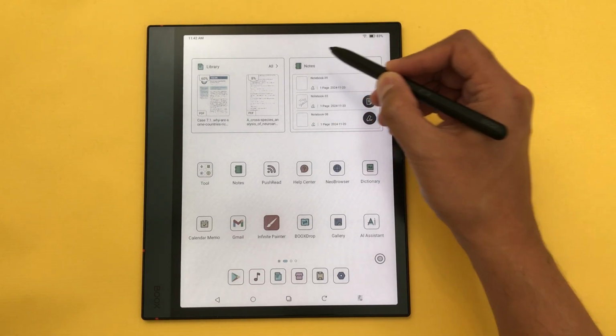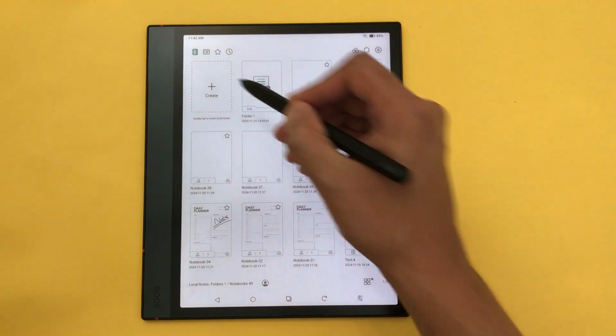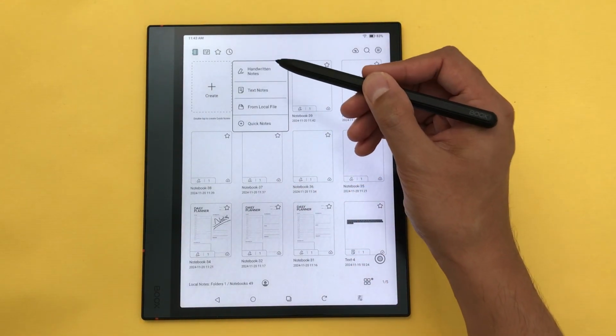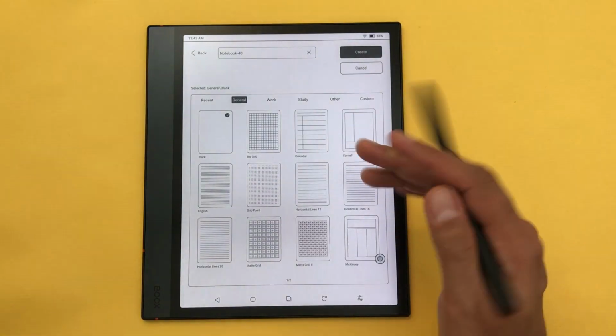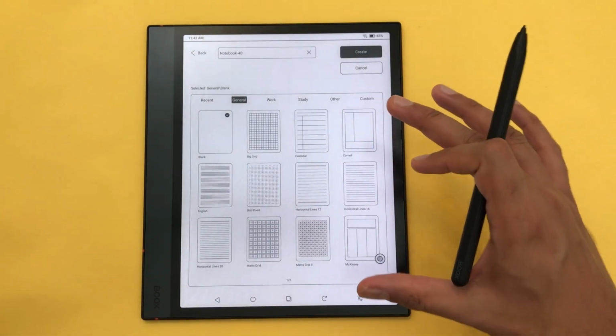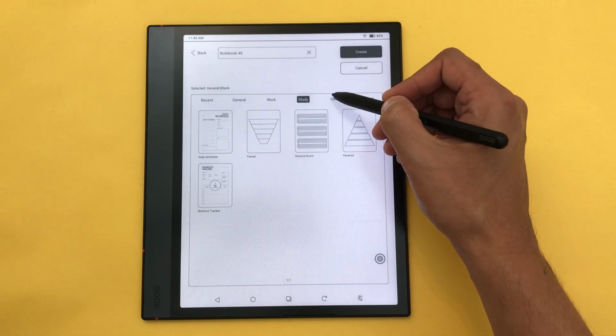So you can use Notes app, which is pre-installed in this tablet, and then from here you can select create and now you can create handwritten notes or text notes. For example, I will select handwritten notes, and here we have these amazing templates available, and you can see these templates are categorized into different sections.